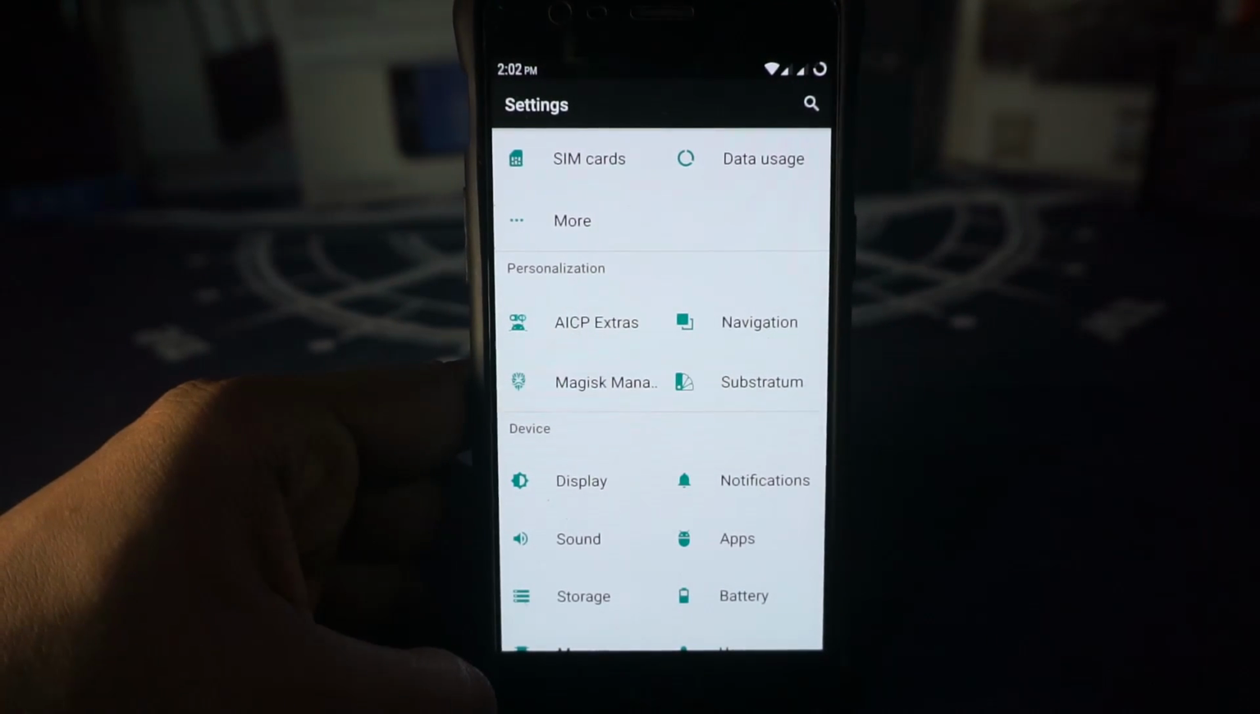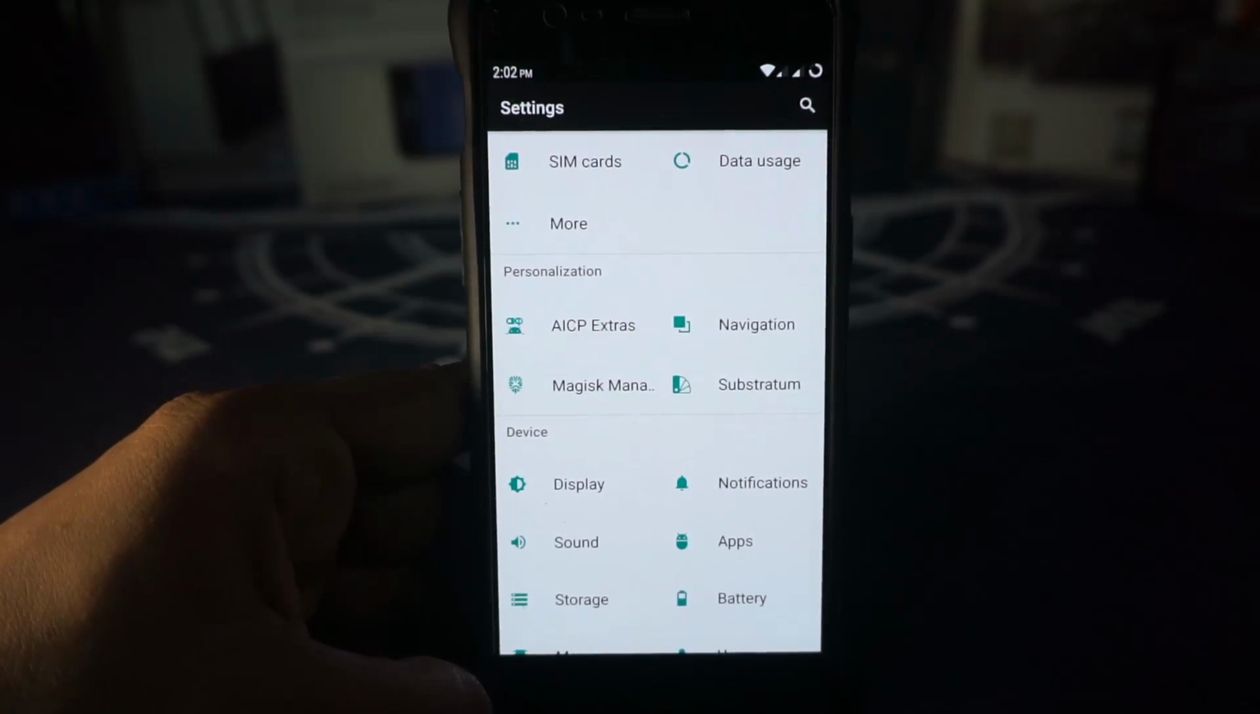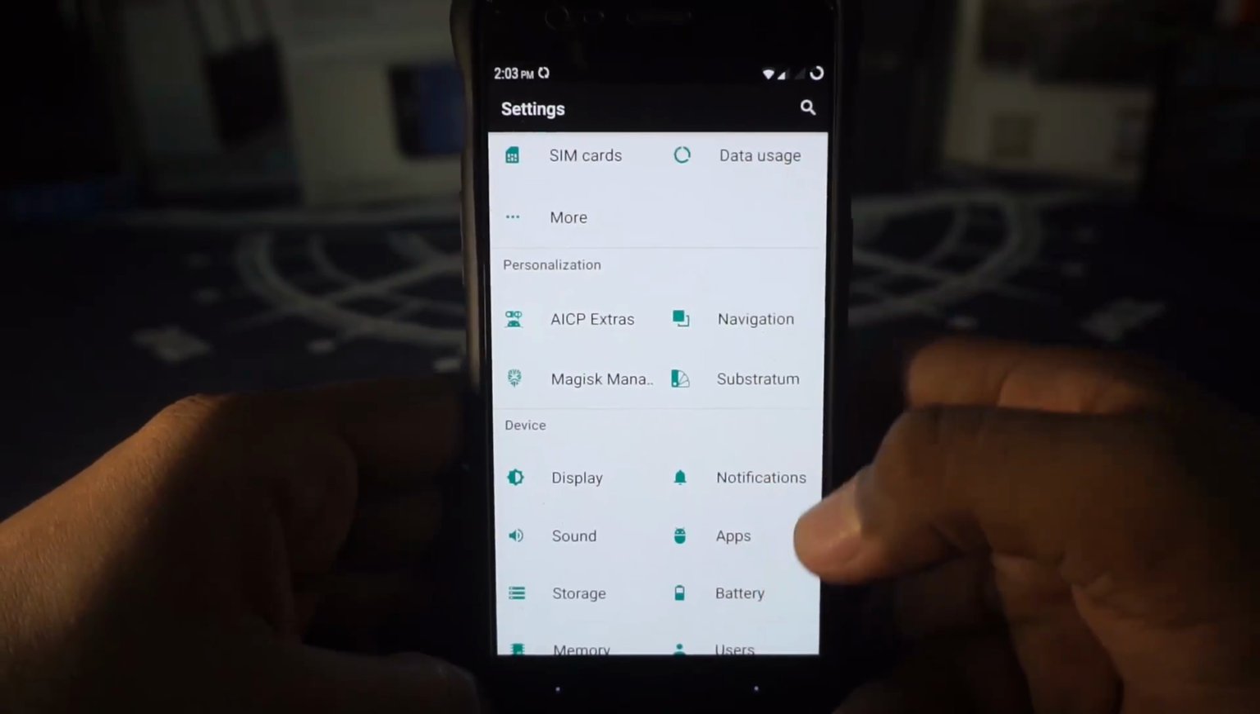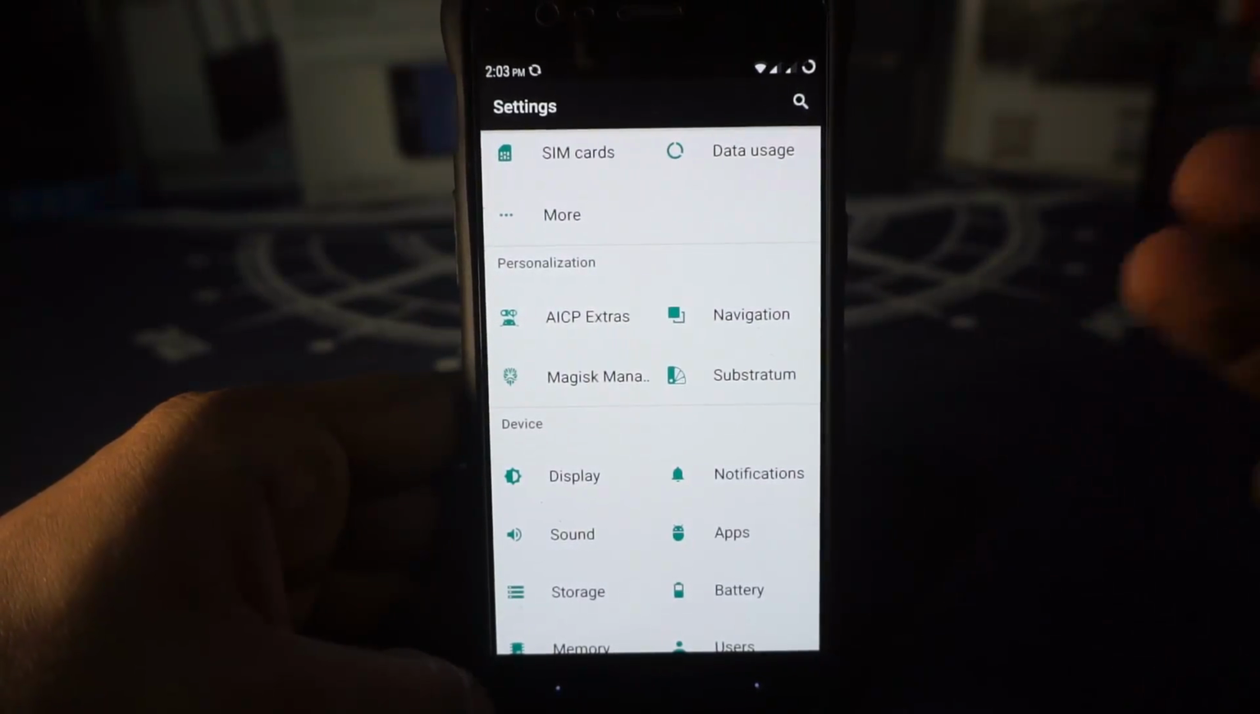I mean, it allows me to use certain applications which I couldn't use previously with root. So I really like it. You do have substratum support, that is a full OMS thing, so that is pretty cool to have.